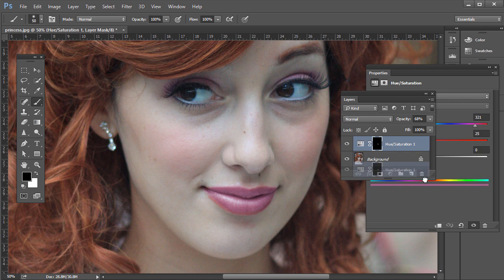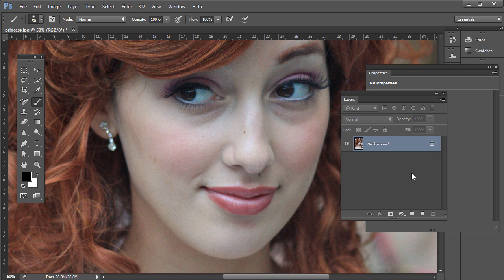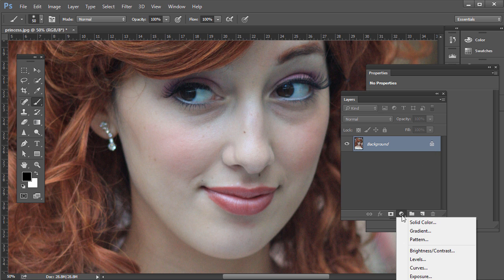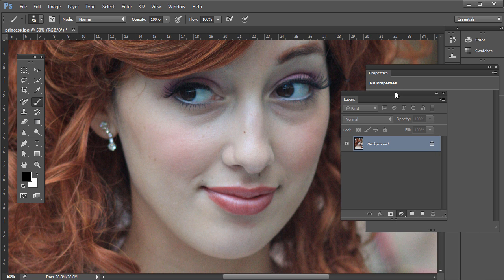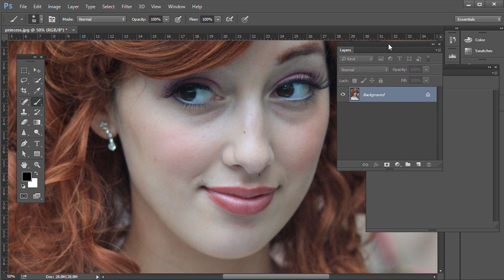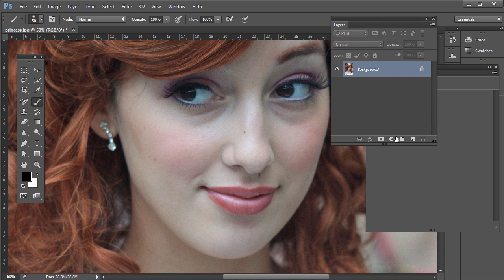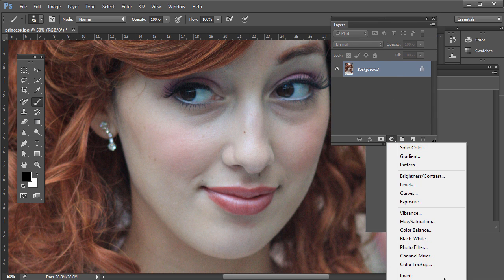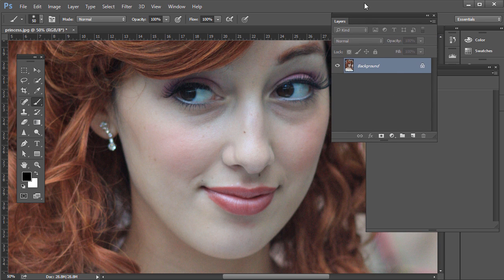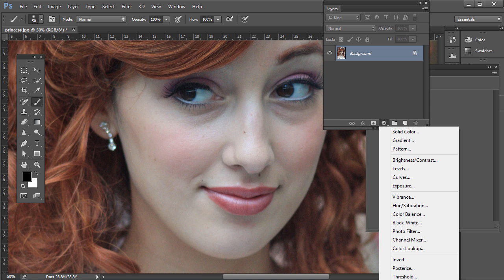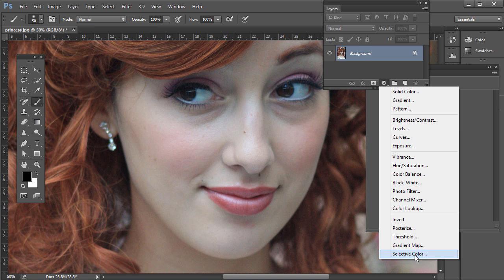I'm going to delete that top layer. Another way to adjust the lips is to create another adjustment layer, but this one, instead of Hue Saturation, we're not doing a selection beforehand either. We're just clicking that and then going to Selective Color way at the bottom. Let's see if I can move this up here. Yeah, way at the bottom. All right, there we go.